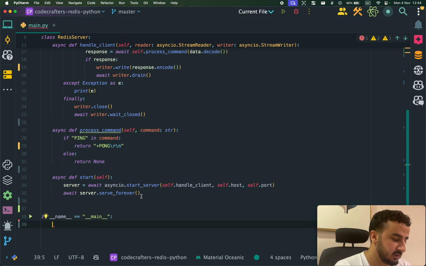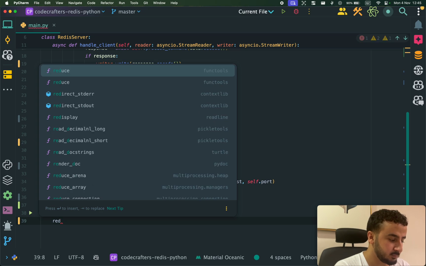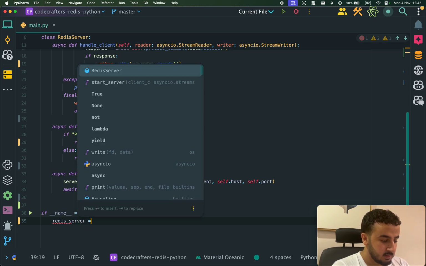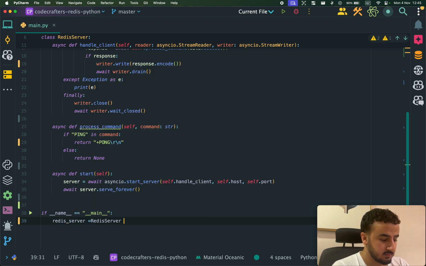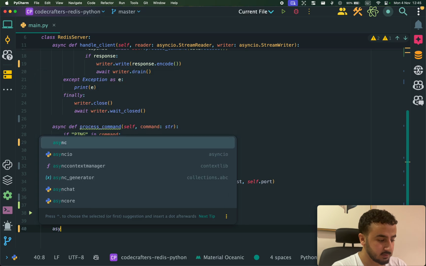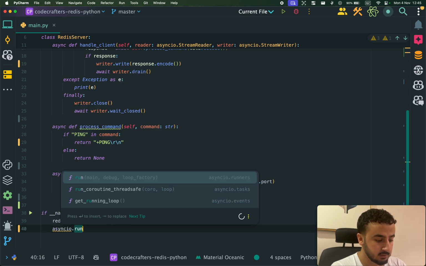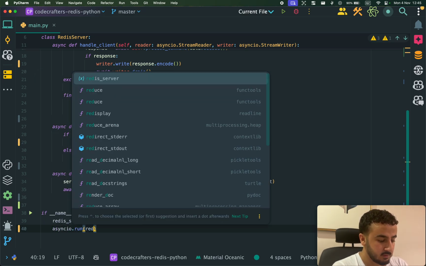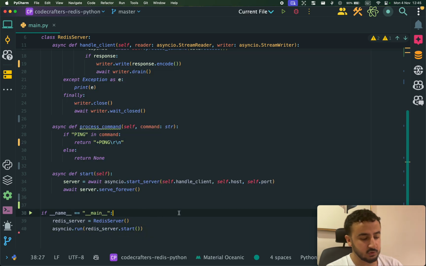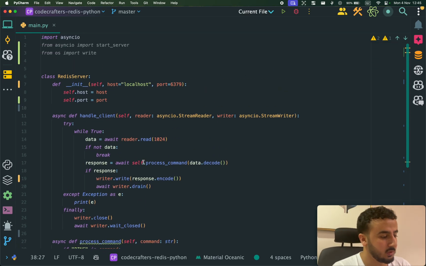Now finally here, let's create an instance of this Redis server. Okay, and then let's just run it: asyncio.run, RedisServer.start.